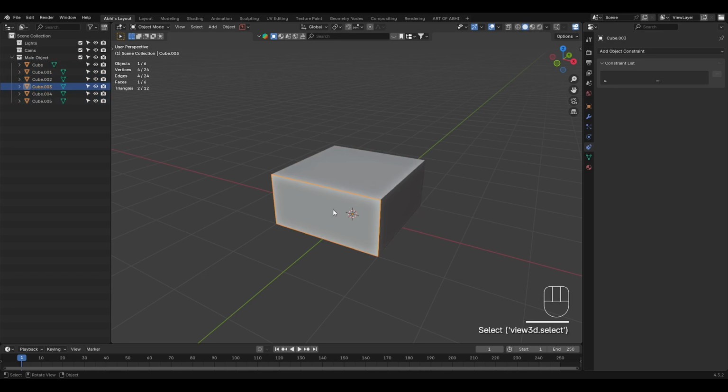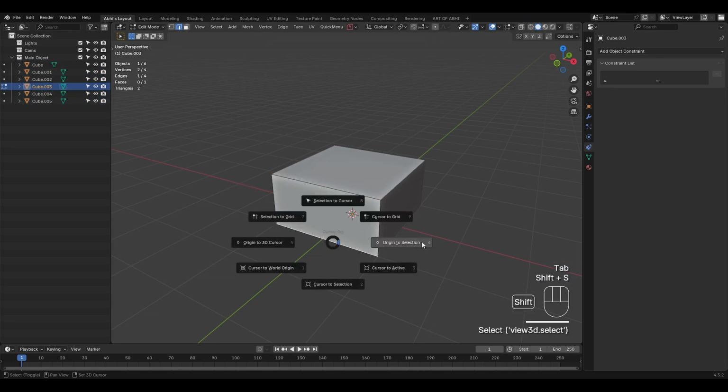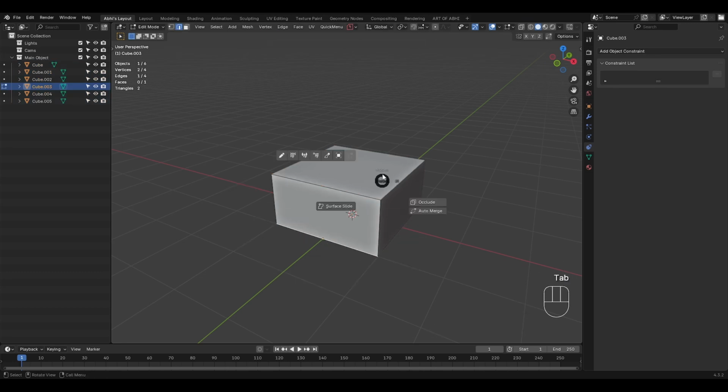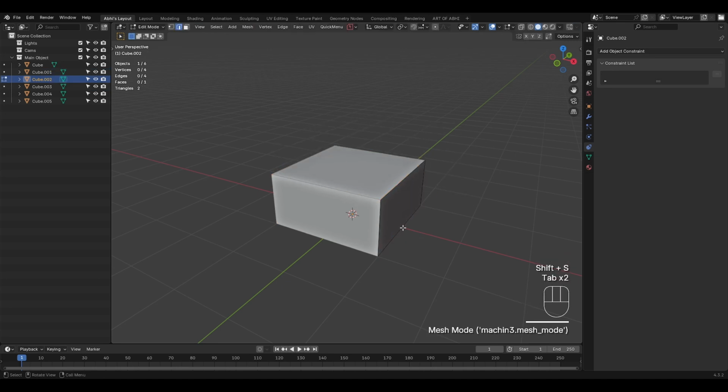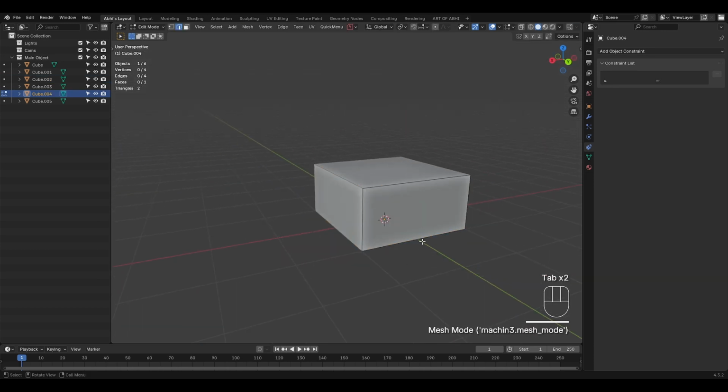Select the front plane, go to edit mode, select the bottom edge, press Shift S and choose origin to selection. Repeat this for the top face, setting its origin at the back edge, and for the left and right faces, setting their origin at the bottom edges. This ensures proper rotation behavior.